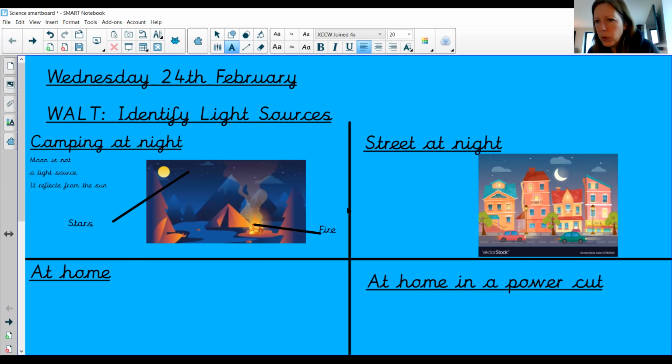It's your picture, so you can decide, but you need to be labeling any light sources that you can think of in your picture. Okay. And then the same with the other ones that we've got on there. We've got the street at night. So again, I've got an example of a picture there. So you could have a think about what things in that picture are creating light and which ones you want to use in your picture. So again, there's the moon. We've already talked about the moon in the last one, so we might need to make a note on that.